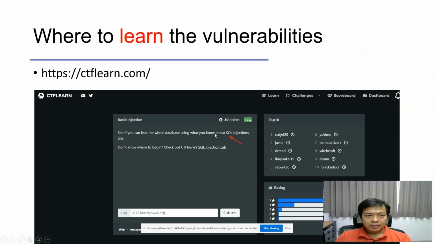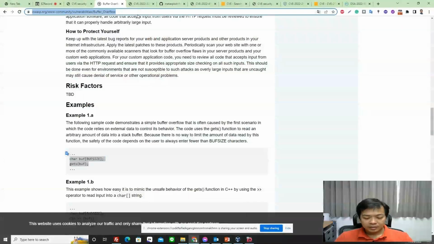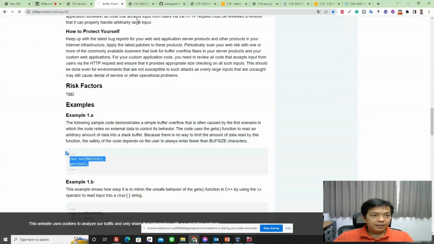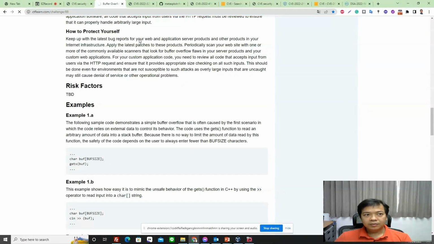Okay. Another place to learn how to exploit some vulnerabilities is CTF Learn. CTF Learn, here. I have one account here. One second. The network is a little bit slow.